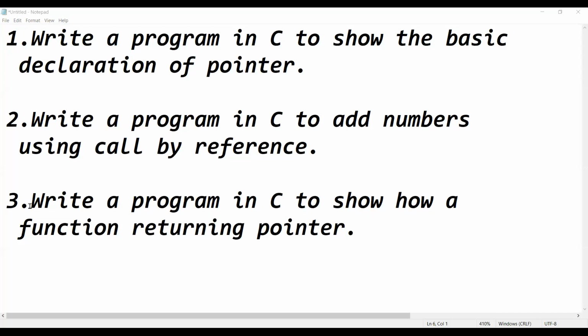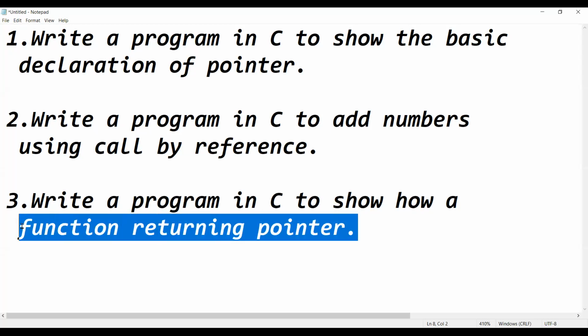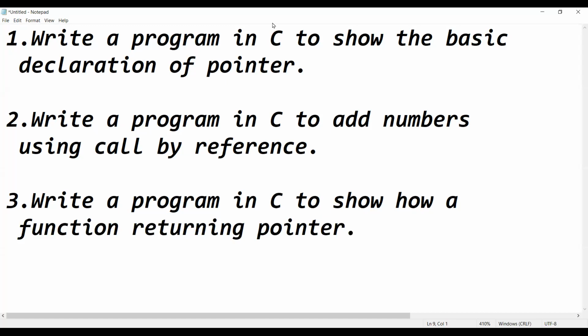The third question is: write a program in C language to show how a function returns a pointer. We have seen in the previous example the call by reference, where we passed the arguments as addresses, that means we used pointers as a reference. With the same idea, here we need to take a function which returns a pointer as a result. So let's see how to solve this.